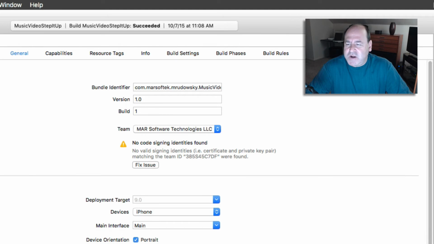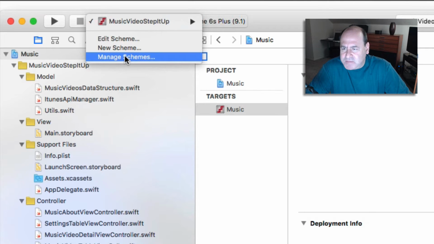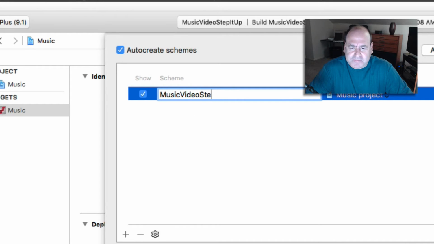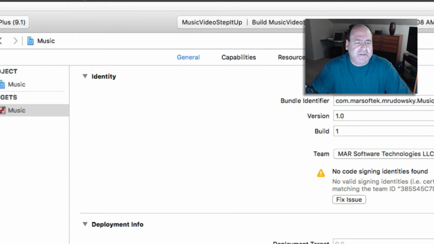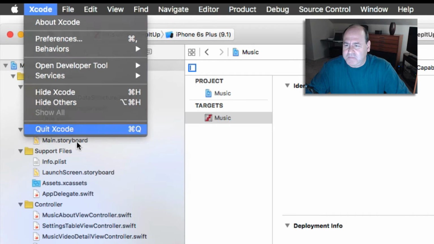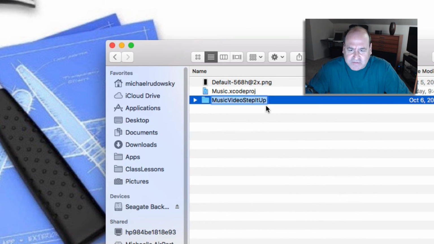Okay. Then we're going to go over to here where this is where our schema is, and we're going to say manage schemes, and we're going to click on this and we're going to rename this. Okay. Now we rename those two items. Now what we're going to do is close Xcode. And now look what happened. The Music Xcode project got changed properly, but this file still says Music Video Step It Up. So we're going to go here, we're going to rename this file to Music.